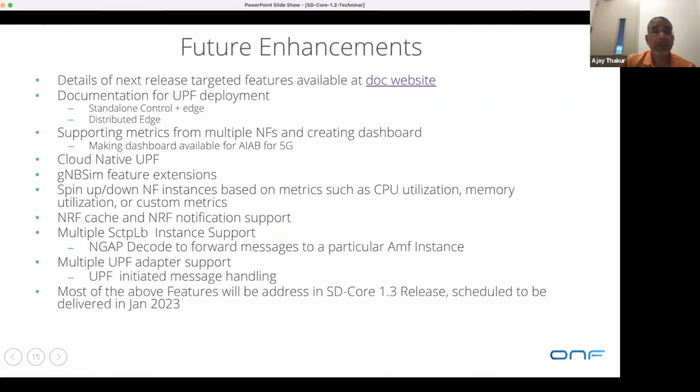So what is it that we are working on currently? There is one new section added in the document which talks about the 1.1 release, 1.2, and then there's a new thing which talks about the upcoming releases, where we have captured the focus of our team or the community. I have tried to list out a few things here, again, which is improving the UPF deployment.